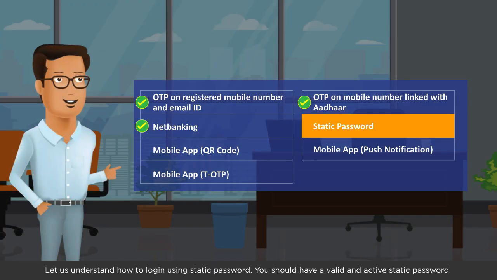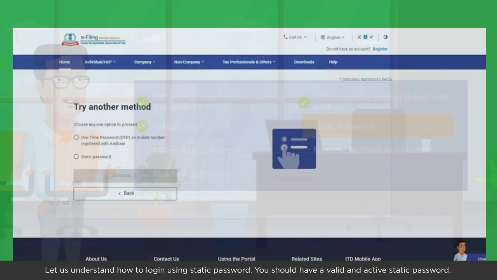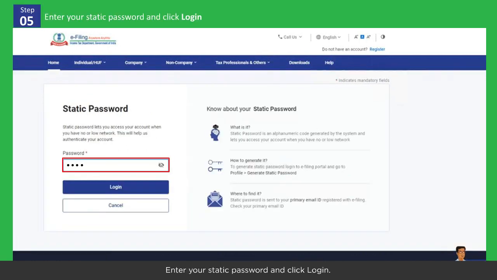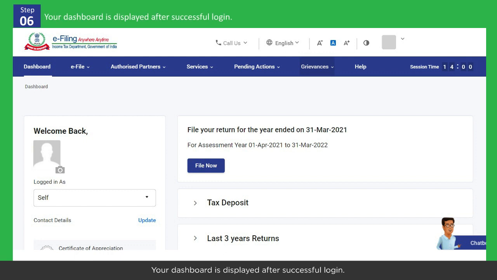Let us understand how to log in using static password. You should have a valid and active static password. After selecting, try another method in the login page. Select static password. Enter your static password and click Login. Your dashboard is displayed after successful login.